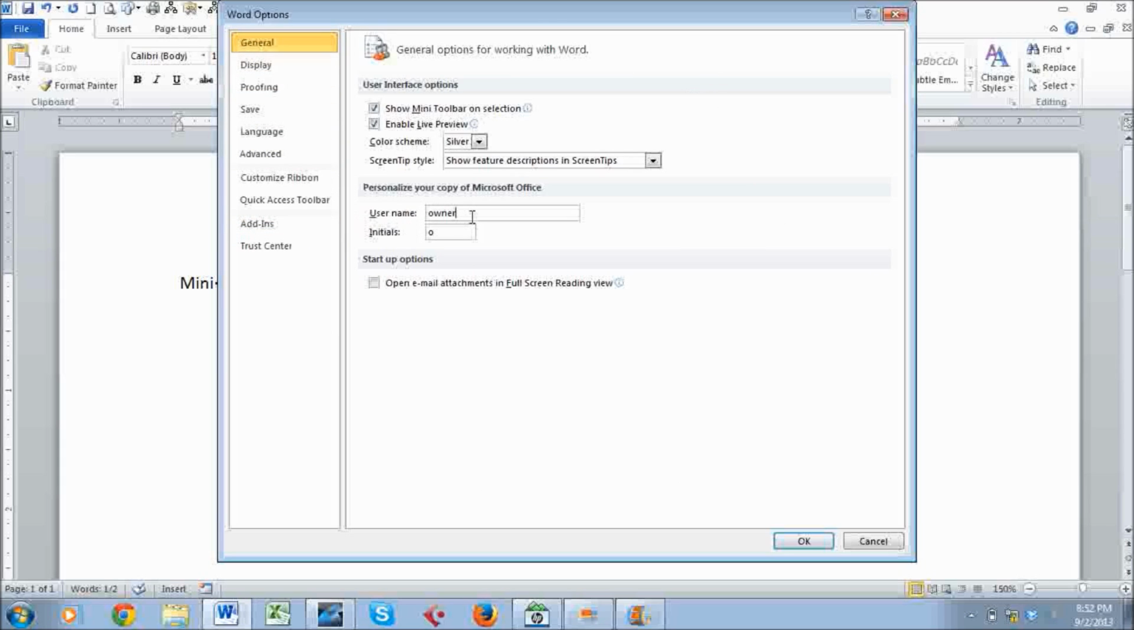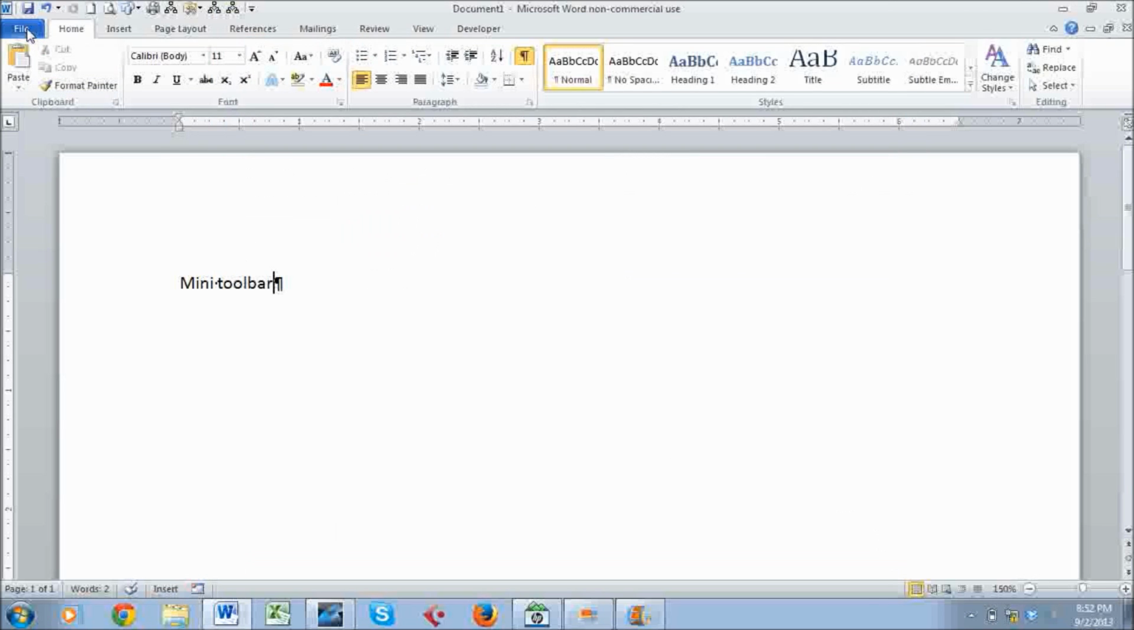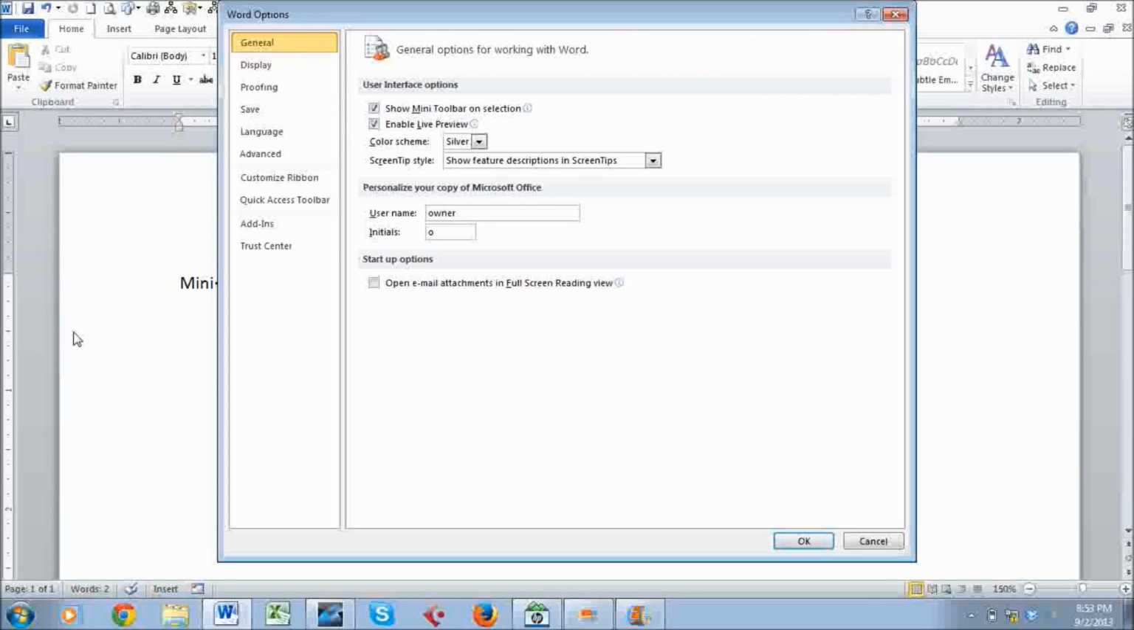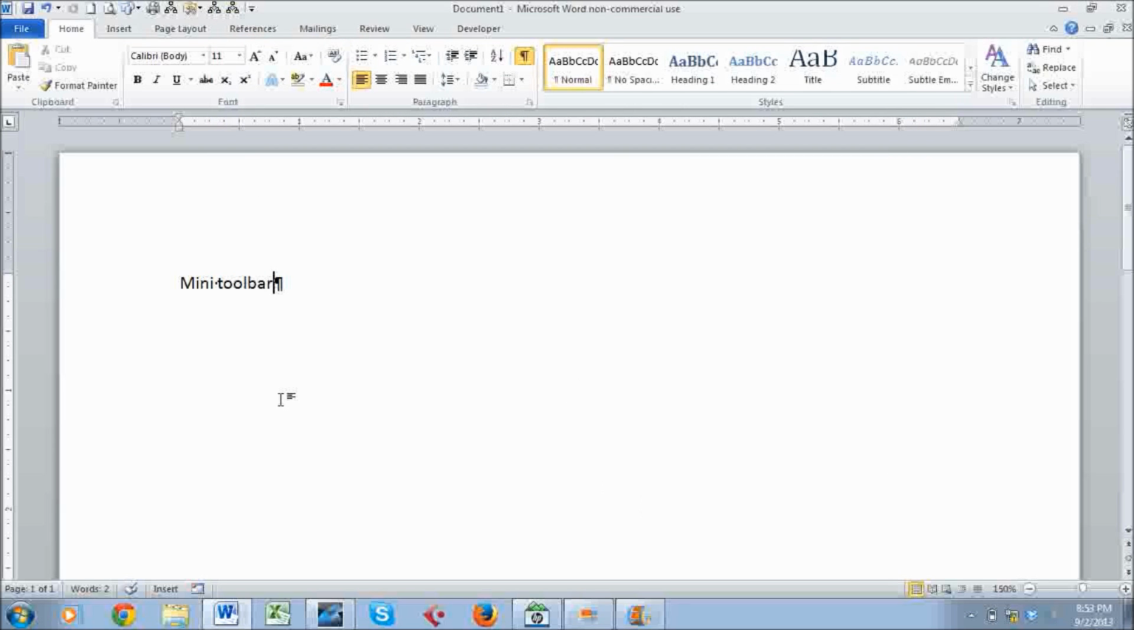Like right here is where you could change the username. Let's do that now. If you haven't already, click on File, click on Options, make sure General is selected, and then type in your first and last name. And then put the initials in lowercase letters. And then click OK. And that is a look at using Backstage View.